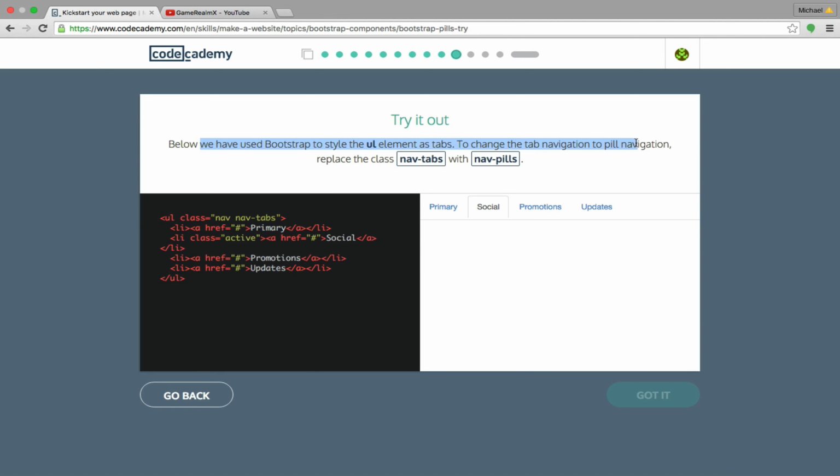Below, we have used Bootstrap to style UL elements as tabs. To change the tab navigation to pill navigation, replace the nav tabs with nav pills.